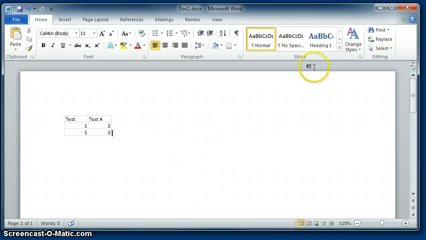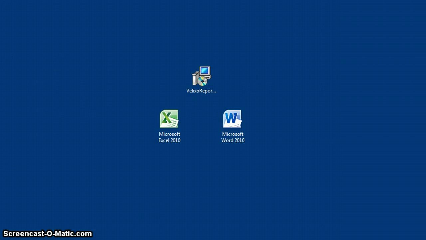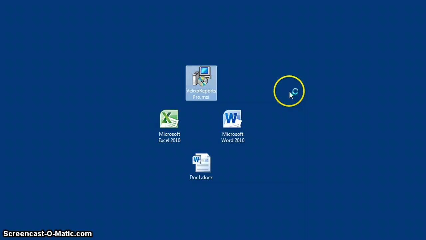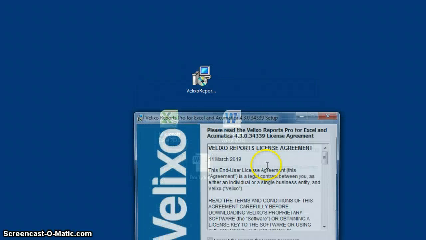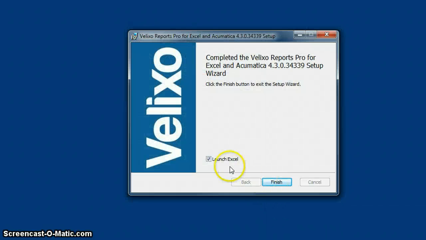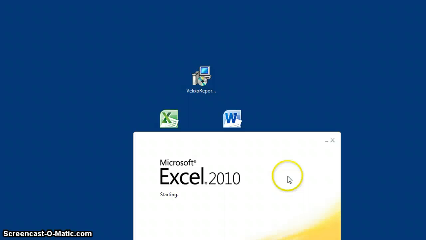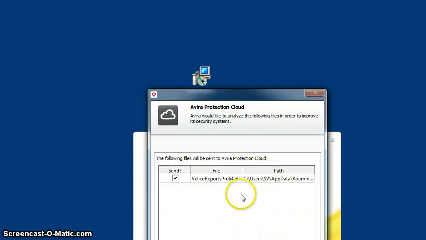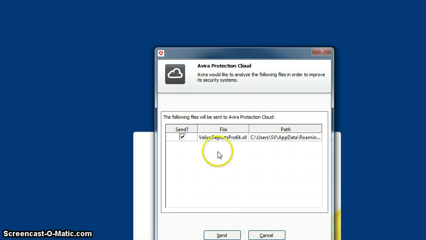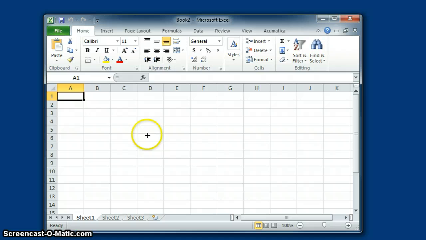Now let me install Velixo reporting. So now I'm closing my file with all the changes made. Let me put it here so it's just ready to run, and let me install the Velixo. Basically it's done. So normally when you run Excel next time, you can set up a connection and it just registers with the system. In my case, the antiviral software is just prompting for this Velixo add-on, and pretty much okay, just works.